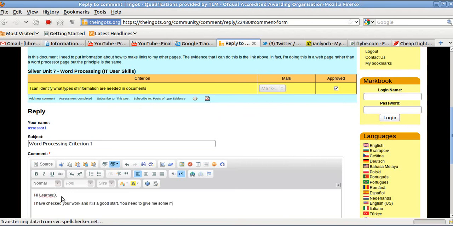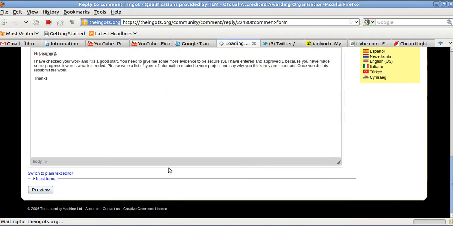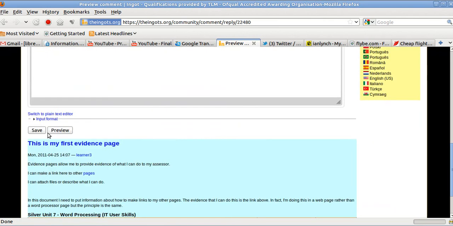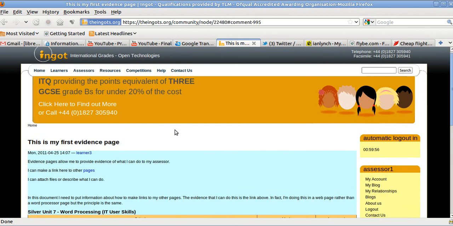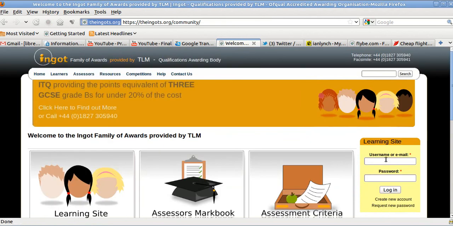approved it. Now the assessor writes a note to the learner explaining why they have downgraded the mark and what needs to be done in order to make it secure. They then invite the learner to resubmit. We can preview this and then finally submit it. The assessor will now log out, and when the learner logs back in again, they will see the assessor's comments.